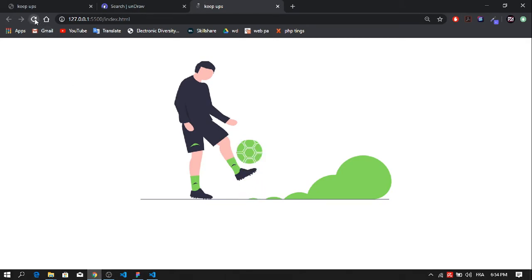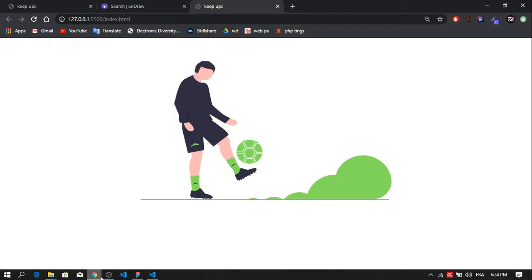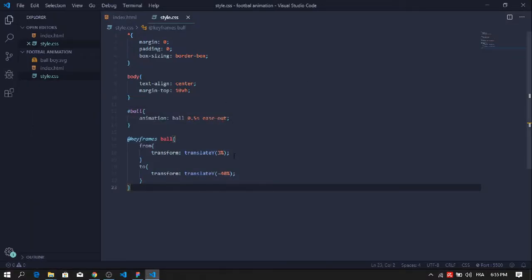This is not what we want, so that's why we need to add minus 40%, and let's see how this looks. Okay, this is not what we want. We also want it to be infinite. We want it going up and down, not just one time. So to do that, we go over here and say infinite, and now let's see how this looks.